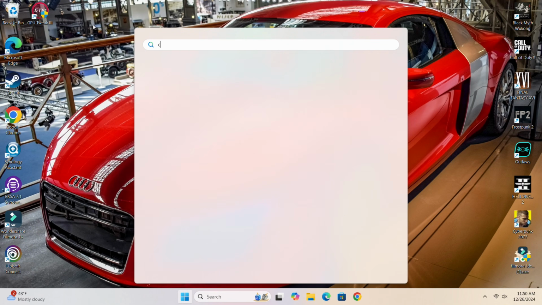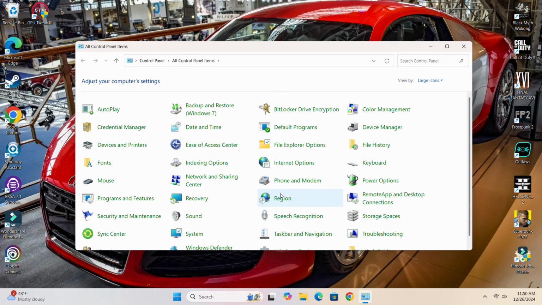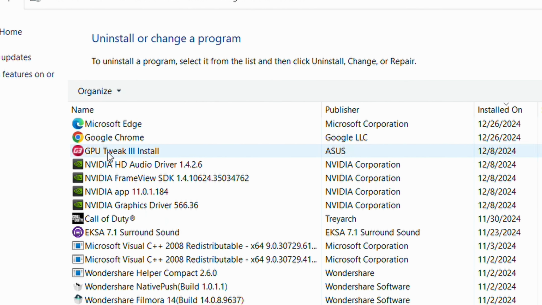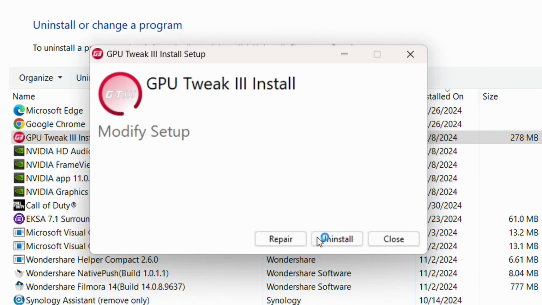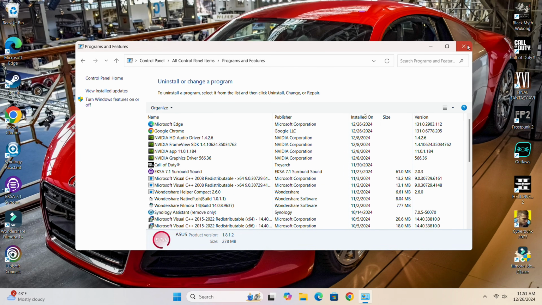So we'll click on the start button and type in control, and we'll go into the control panel. Then we'll go to programs and features. And then we'll just double click on GPU Tweak 3 and uninstall. Again, this is for my particular card. Your card may have a different piece of software, so you might have to look in there for that software. If not, let me know what you have and I might be able to help you out. And then we'll click close here and close here.